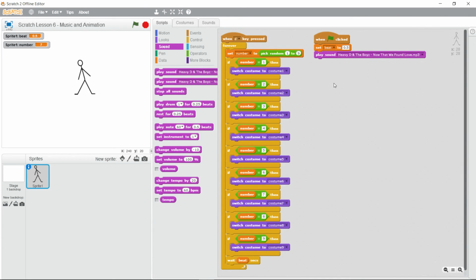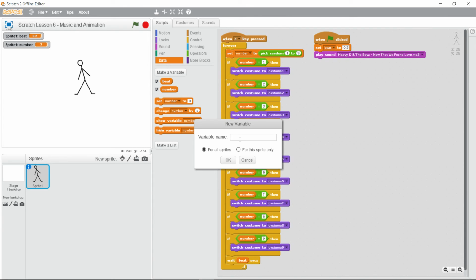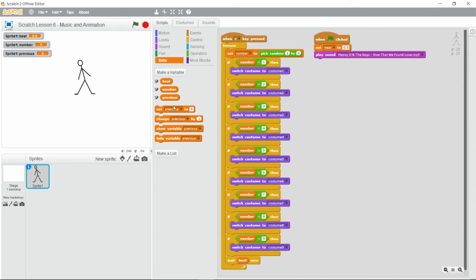Okay, and so the only problem we still have to work out here is the one last thing where he doesn't repeat his costume selection. So we're going to go to the data, and we're going to make another variable, and this is going to be called previous. It's going to represent the previous number that the random number generator created. So previous will be for this sprite only, and there it is.